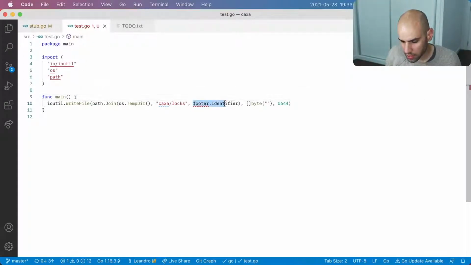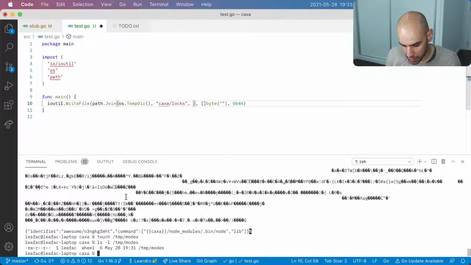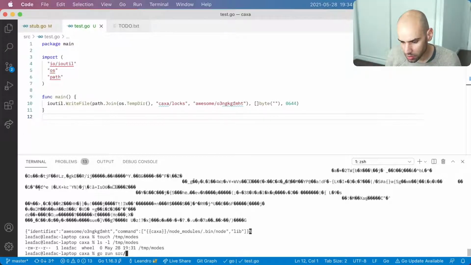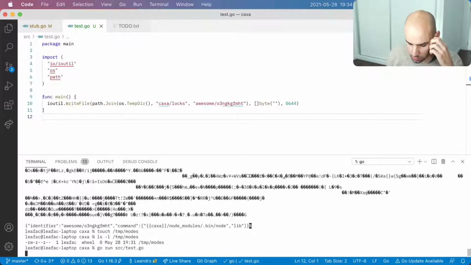So the footer identifier will be something like awesome blah blah blah. I'll copy and paste this here for this test. So with that, I can say go run source test.go. Okay, it succeeded. So let's look at our temporary directory.